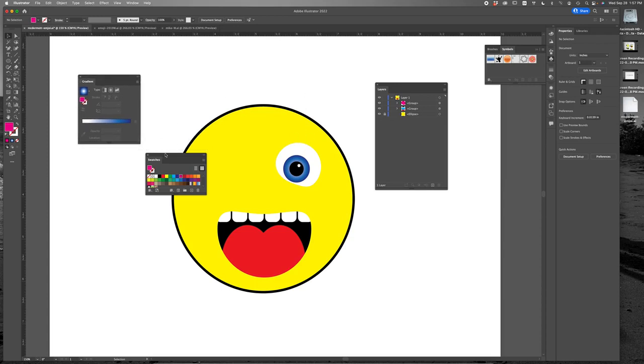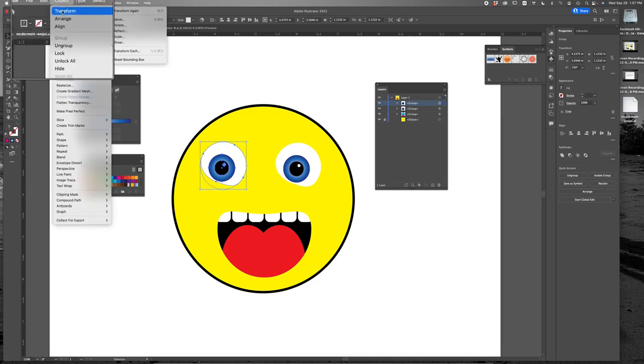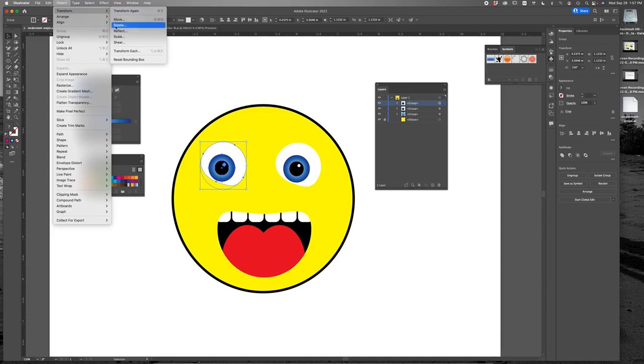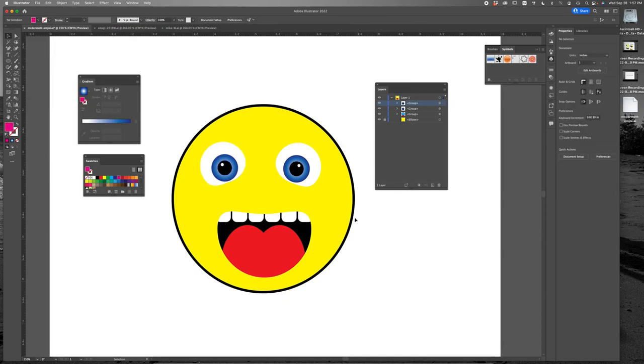Rather than spending a lot of time redrawing that eye, I can duplicate that eye and flip it. So I'll select the eye, edit, copy, edit, paste, move it to a position. There we are. And if I want to transform it so it flips the other way, I can go Object, Transform, Reflect. And there I have a very basic emoji shape as we've drawn together.